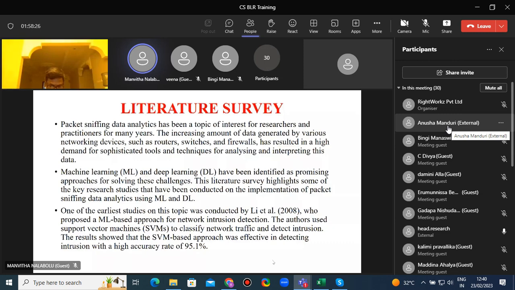It showed that the SVM-based approach was effective in detecting intrusion with an accuracy rate of 95.3.